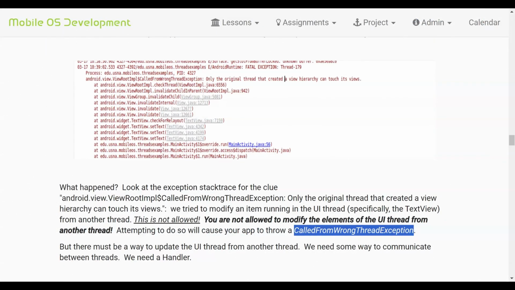Moreover, after you have solved the network on main thread exception, sometimes when a developer wants to update the user interface based on the responses provided by the network requests, we are not automatically allowed to do that. Sometimes we can see this kind of exception, called from wrong thread exception. So we have a second problem to deal with.